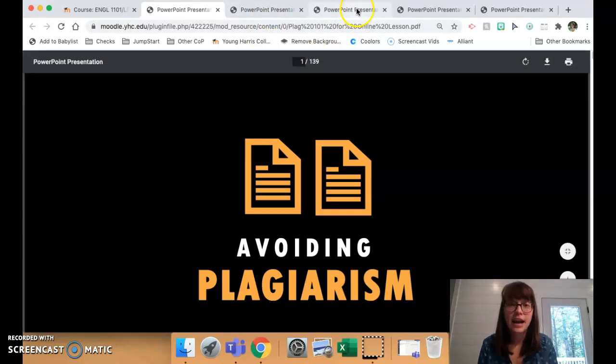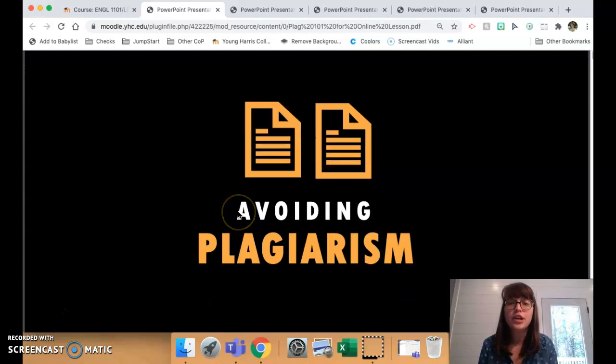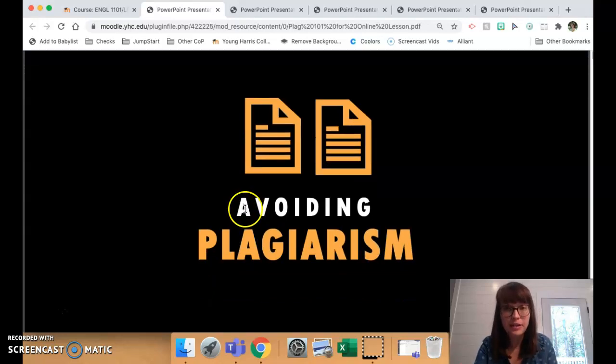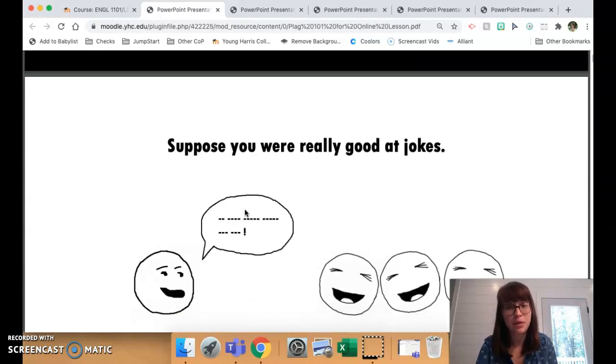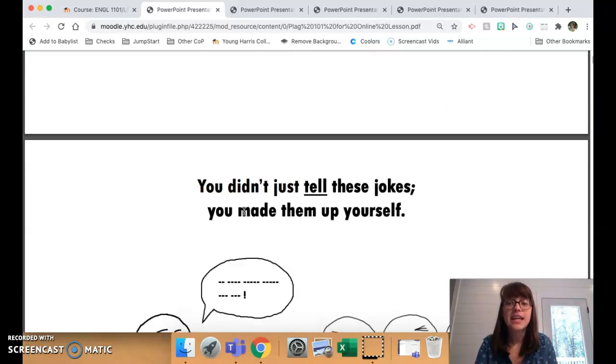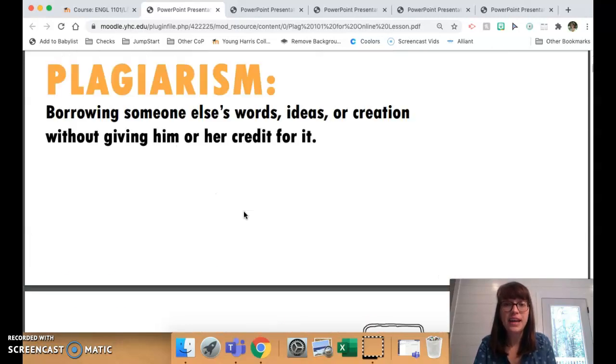All of these tabs go along with this document. This document that we're looking at right now will tell you when you need to look at those other things you've pulled up. So your job with this is to scroll through and read it, okay? So introduction, what is plagiarism? Suppose you were really good at jokes. Take your time, read this, okay? And then you're scrolling and you're scrolling.